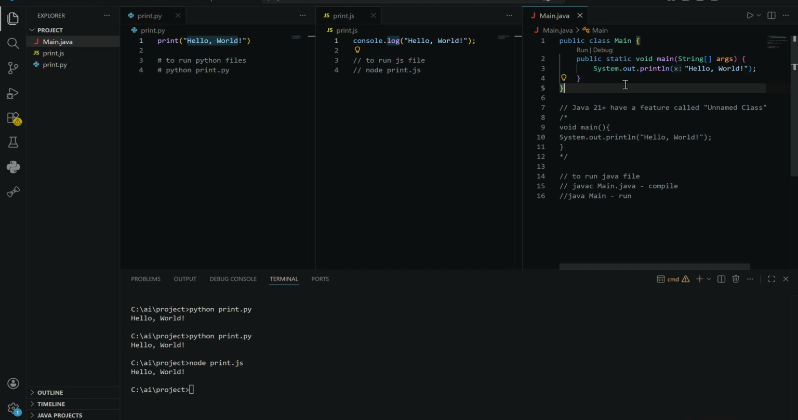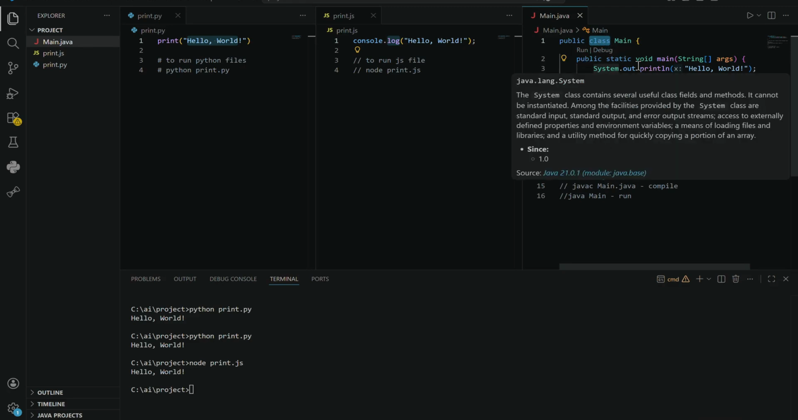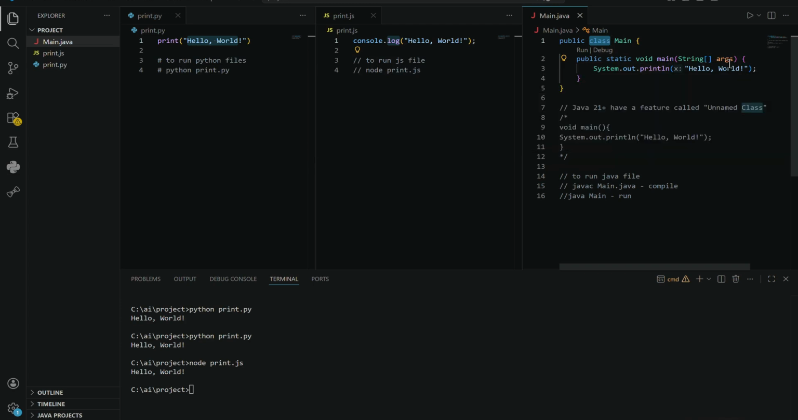Java needs a class to wrap everything. So it has to start like public class main. Then the second line is public static void main, then the string array, then the args argument. We need this line because the JVM looks for this exact method to start the program. Without a main method, the JVM has no idea where to begin the execution. So we need this line, public static void main.